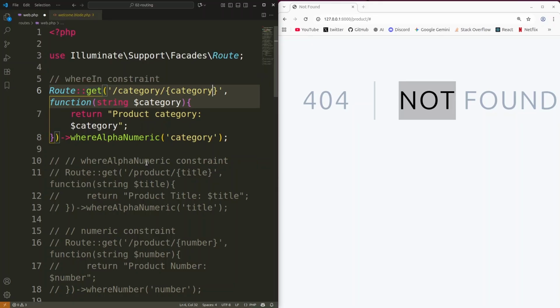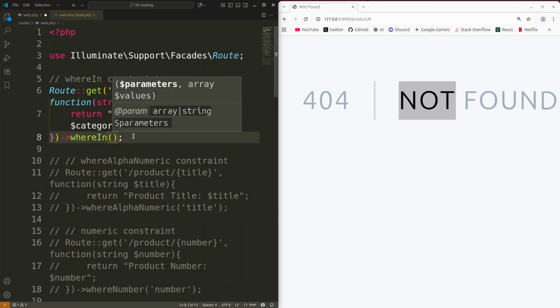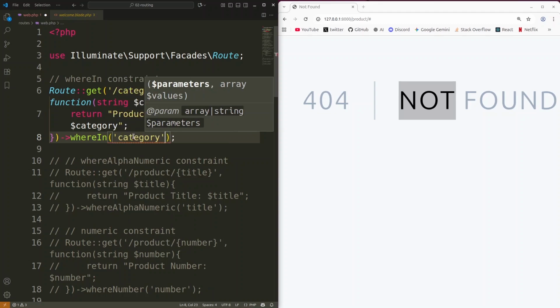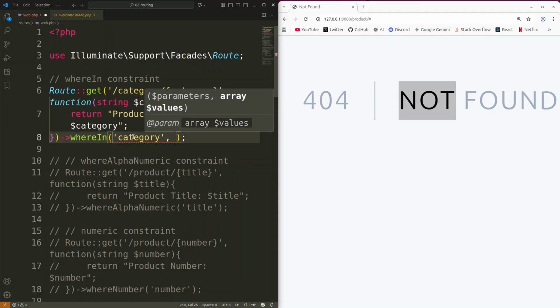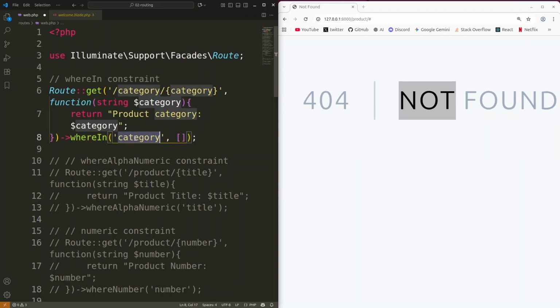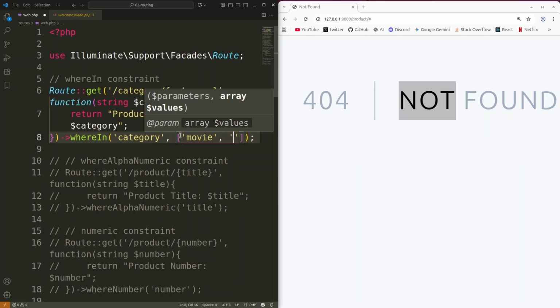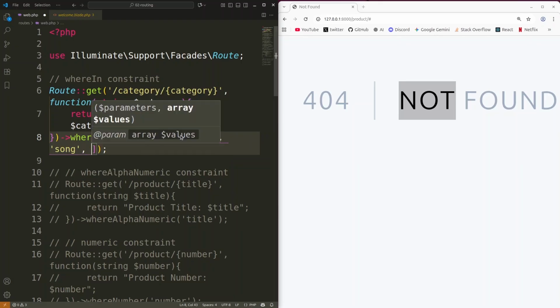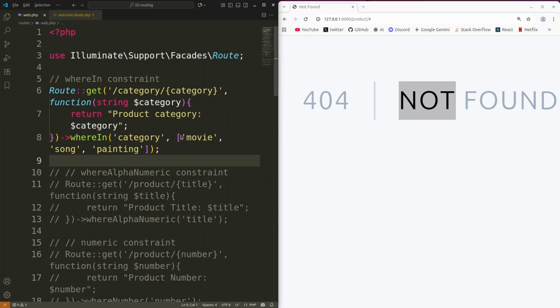So after that, let's select this whole expression and cut that, and I'm going to call in here the whereIn method, and it will need two parameters. The first would be category that we are going to match it with, and the second can be the list of the values that this category will be matched with. So let's come in here and I'm gonna add in here say movie. Next category can be song. Third can be painting. Hit save.